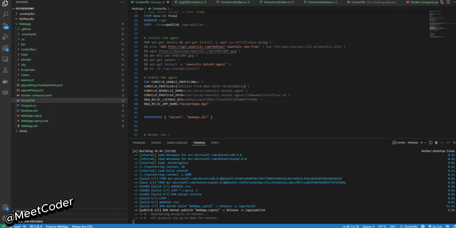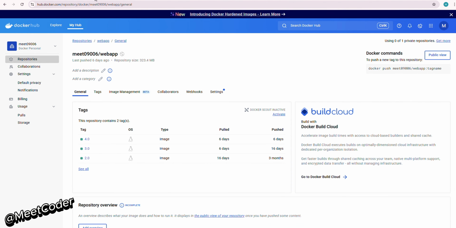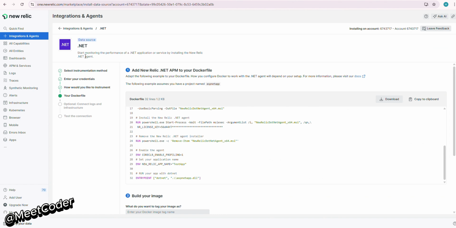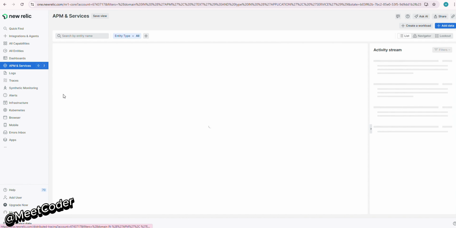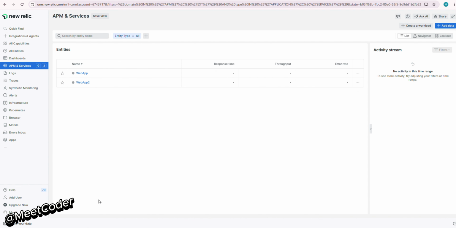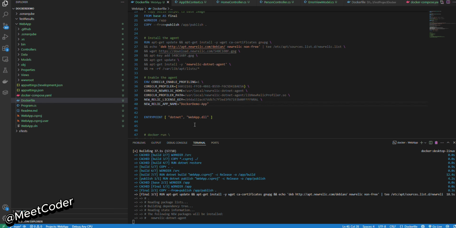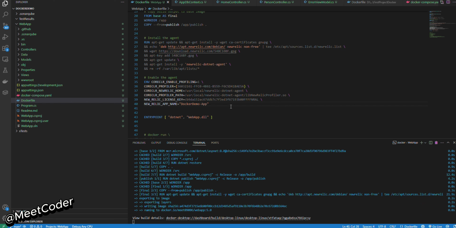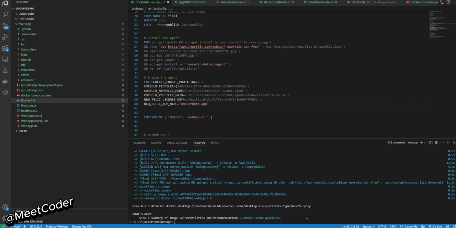I'll show you. If you see my New Relic, in APM and service, we don't have Docker demo at the moment. I have these two applications created previously, but this time I will create Docker demo. It will be created automatically once my application completes. Okay, so Docker build is good.